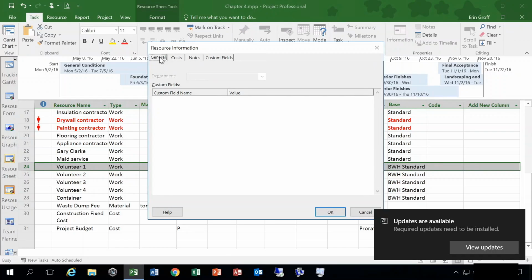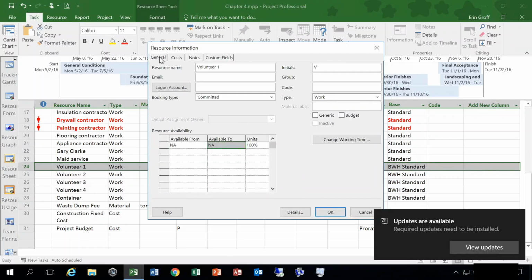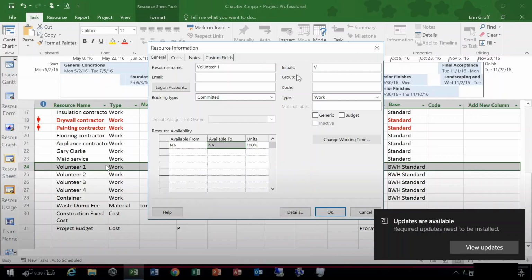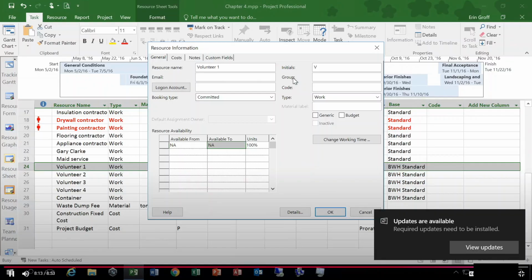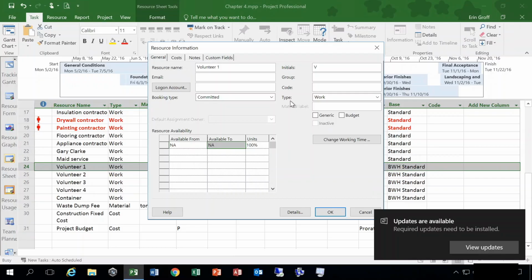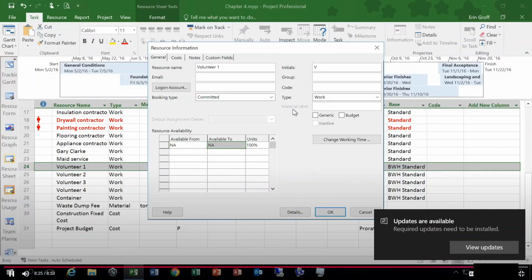If you take a look at the General tab, this displays the resource name, the initials, the group, we have the type, and we also have the material label field. And these all correspond to several of the columns from your resource sheet view. If you provide email addresses for resources, you will be able to send them email from within the project.